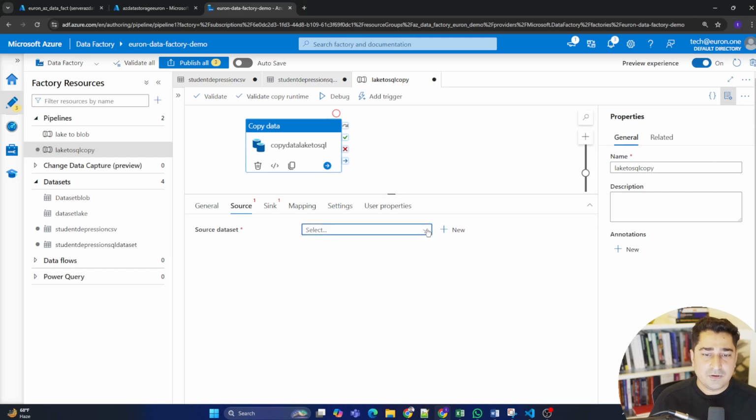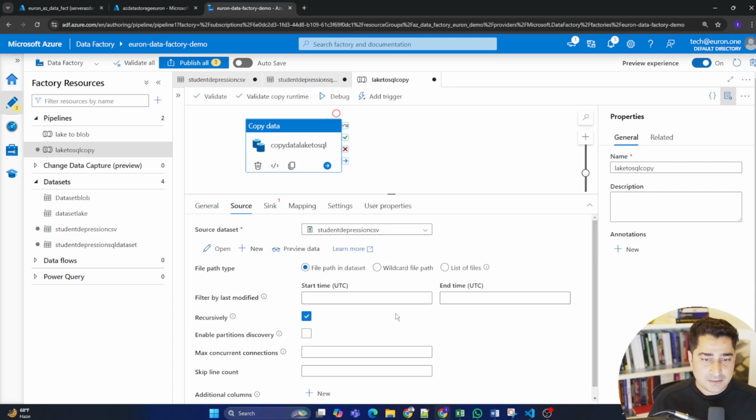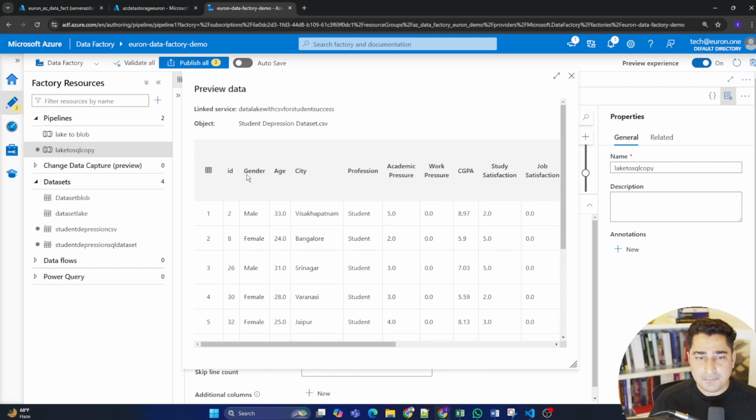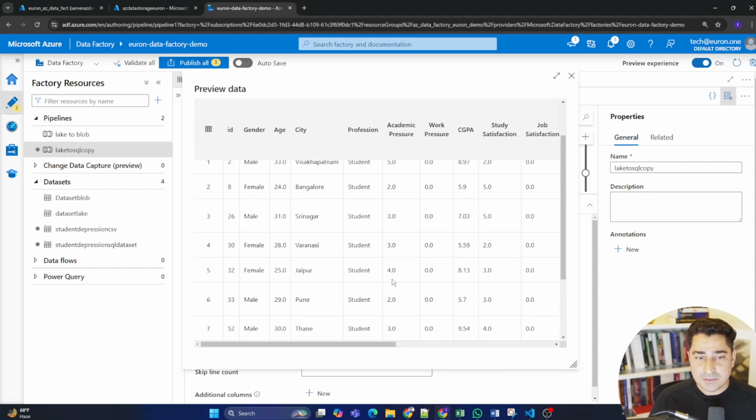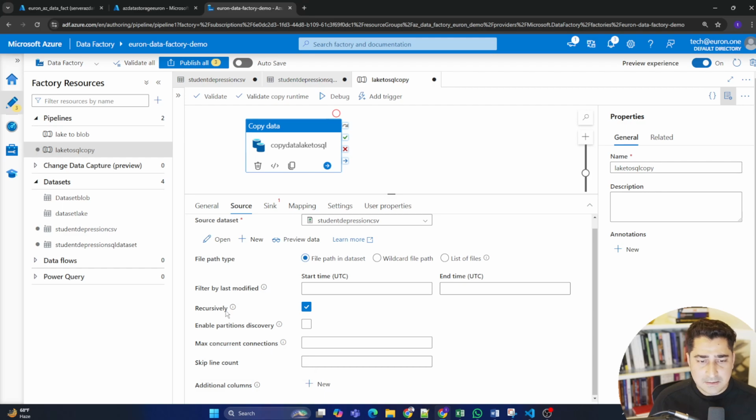Now source wise, we have to configure the source. If you remember, we created a student depression CSV data set and a student depression SQL data set. From where to where do we have to dump the data? We take this as the source, which is nothing but Azure blob. Fine, this is the source. You can even click on preview data, and if everything works fine, it gives you a preview of the data, all the columns and some of the rows. Okay, let's close it.